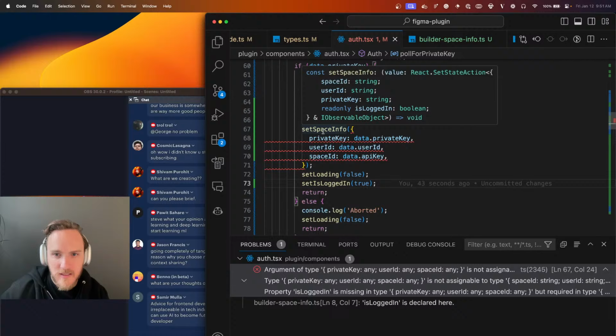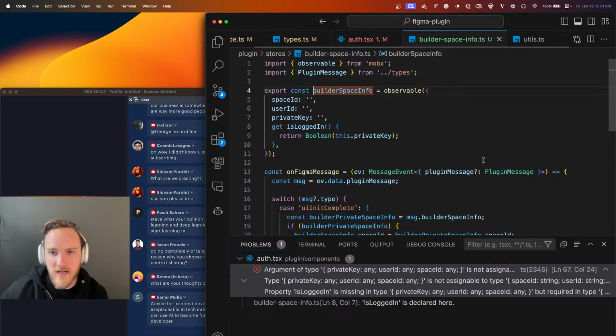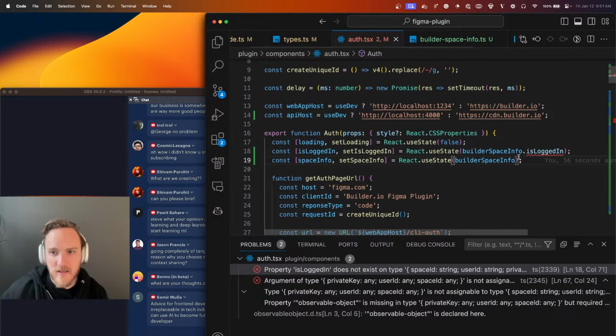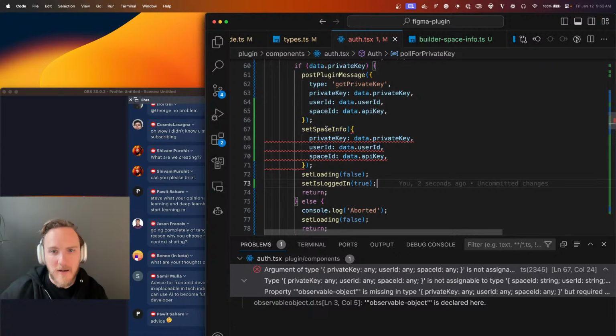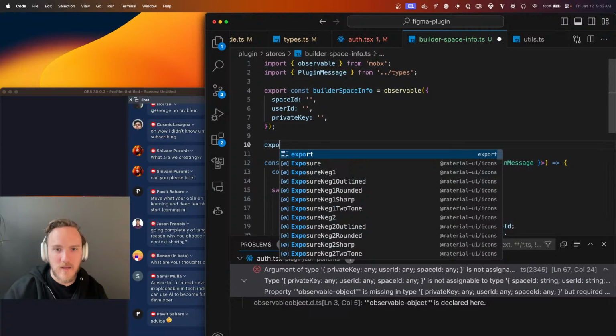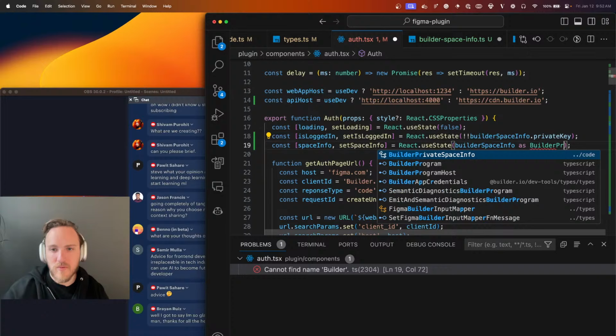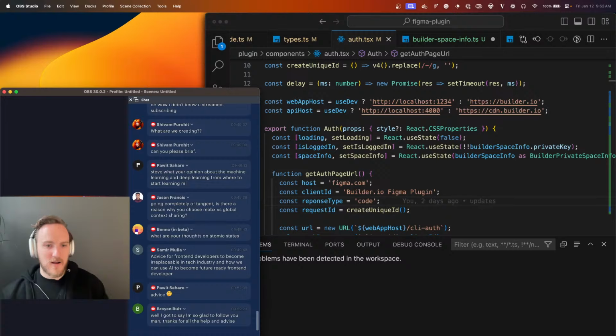Set space info. Oh, now this is actually, you know what? Maybe let's just leave this out. And that way we can check is logged in, private key, let's just go not. Maybe all of our TypeScript will be happy now. And IObservable object, yeah. Let's do this. One sec. Export. Oh wait, we haven't as. Let's do this as builder private space info. There we go. We're gonna use the simpler type here. Awesome.